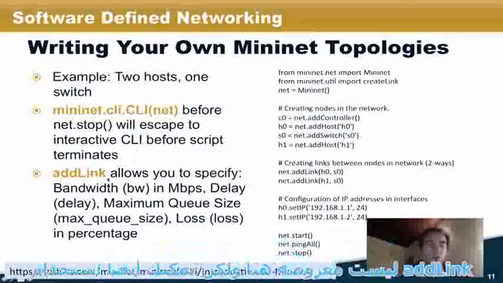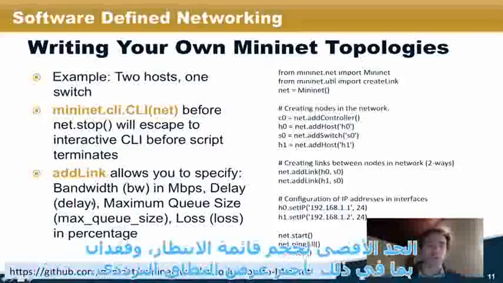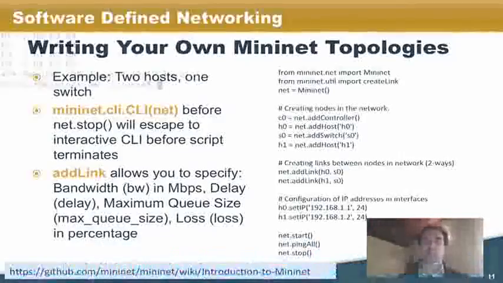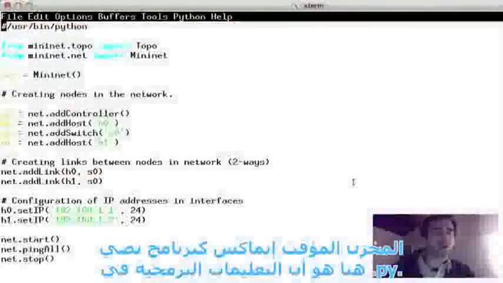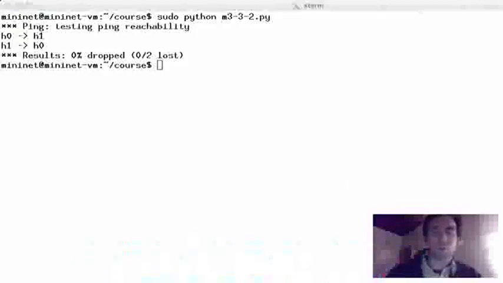It's not shown here, but you can also use addLink to specify certain properties of the link with additional optional options, including bandwidth, delay, the maximum queue size, and the loss rate that you would wish to have on that particular link. Here is that code in the Emacs buffer as a .py script. And let's see what happens when we run that piece of code. As expected, we have two hosts and one switch, and they can ping one another.